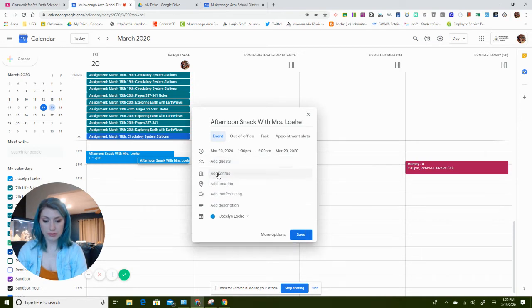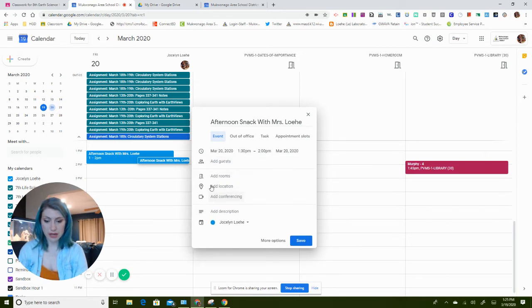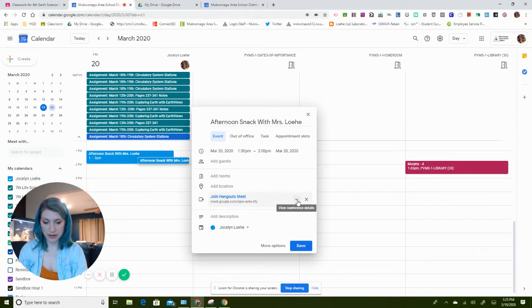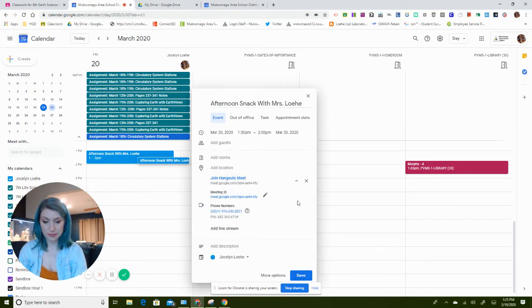We want to go to add rooms, location, and conferencing. So this is where I want to be down here in this add conferencing section. And here it is, join Hangouts Meet. And if I click down at this where it says view conference details, there's my meeting ID. I'm gonna copy that. You can edit it if you'd like. And then there's the phone number and the other information that they would need to join it.